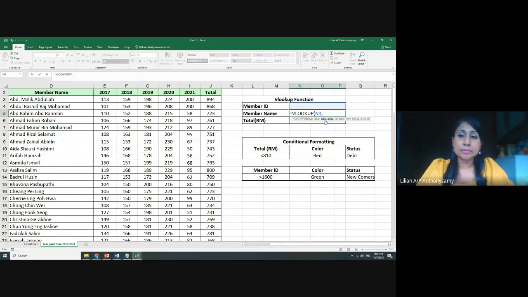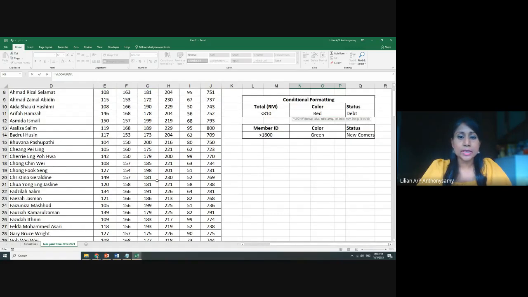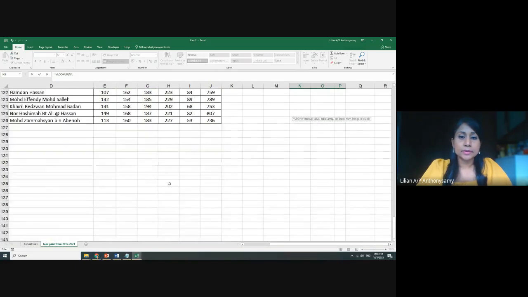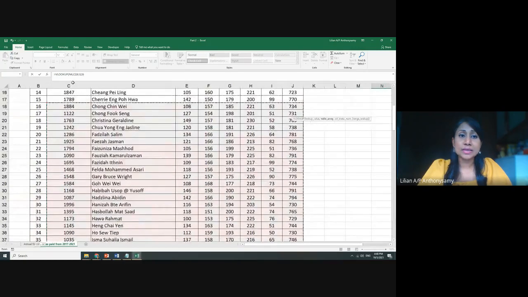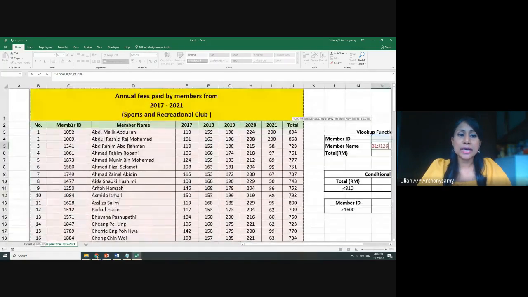The next one is the table array. Table array is asking you to actually select the entire table. So I'm going to select the entire table here. But you only select the data. Don't select any other things. The headers are not data. Headers are just column headers. Numbering is also not data. So I only like to select the data.